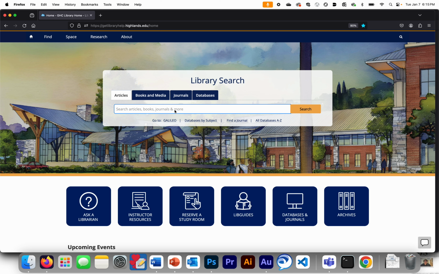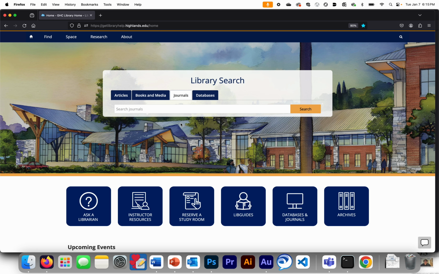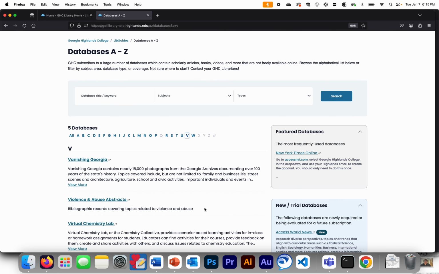There are a couple of different ways you can actually search on here. If you're looking for a physical book from our catalog or anything like that, you can always go to the Books and Media tab. Journals allows you to search for journals by name, and of course the databases are going to be located right here. You can pick, these are the ones that are most common that aren't Galileo, and you can also search for them by name. Vanishing Georgia, which is a photo archive, that sort of thing. What we're going to do is go back.